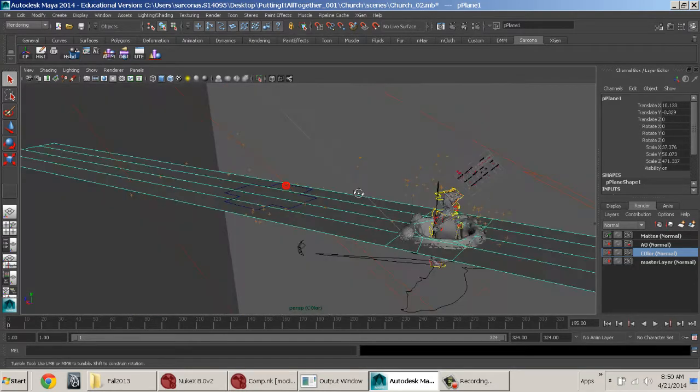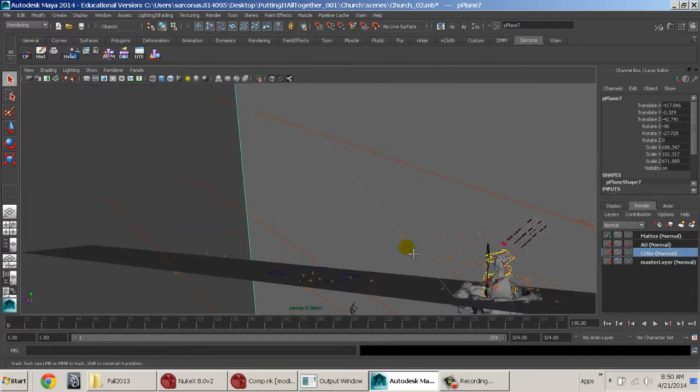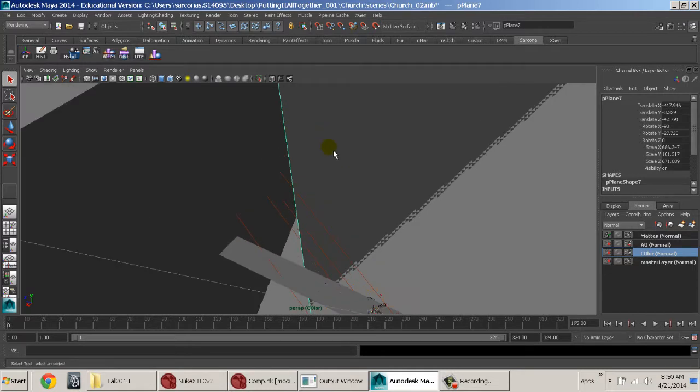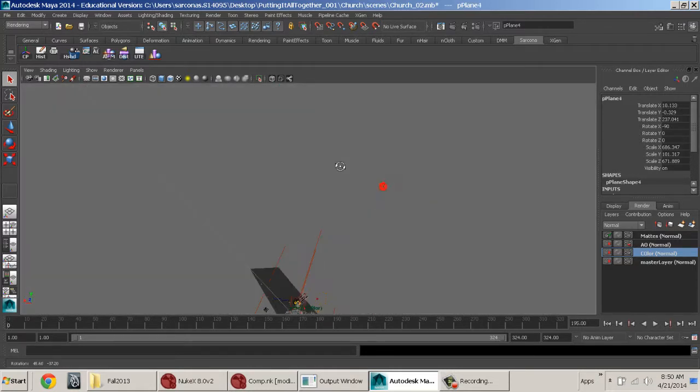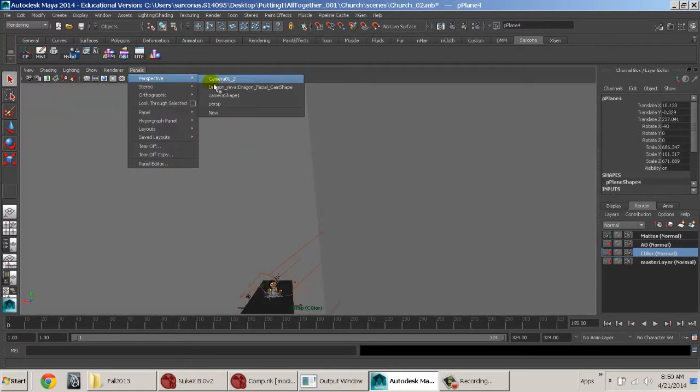I need the ground because he's interacting with the ground. I need this back plane because it's interacting with the back plane. I need this because of the alpha channel. Okay, but everything else I don't need.